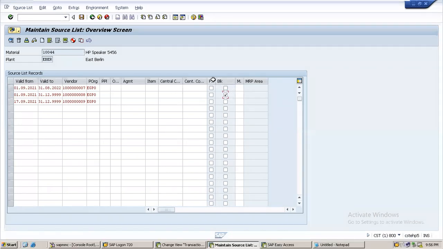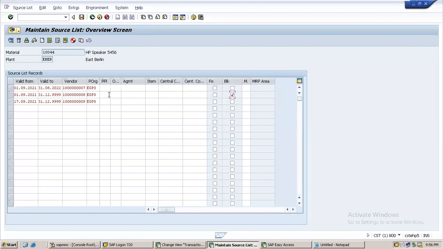We can block our vendor for the time being, so we do not want to do business with the vendor for a particular period. That is also possible. We can mark it as fixed. We can block it as well. That is also possible. Who has the authority to block the vendor?